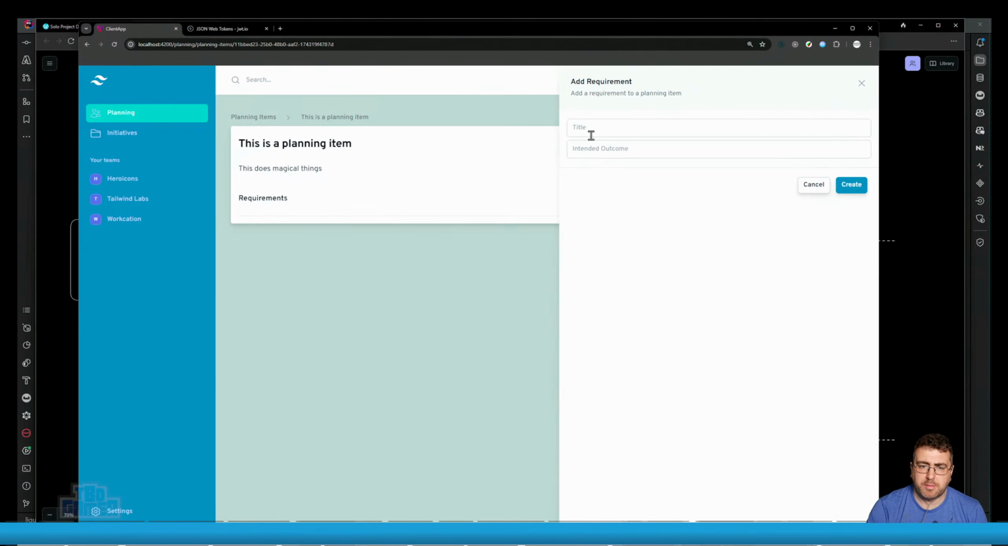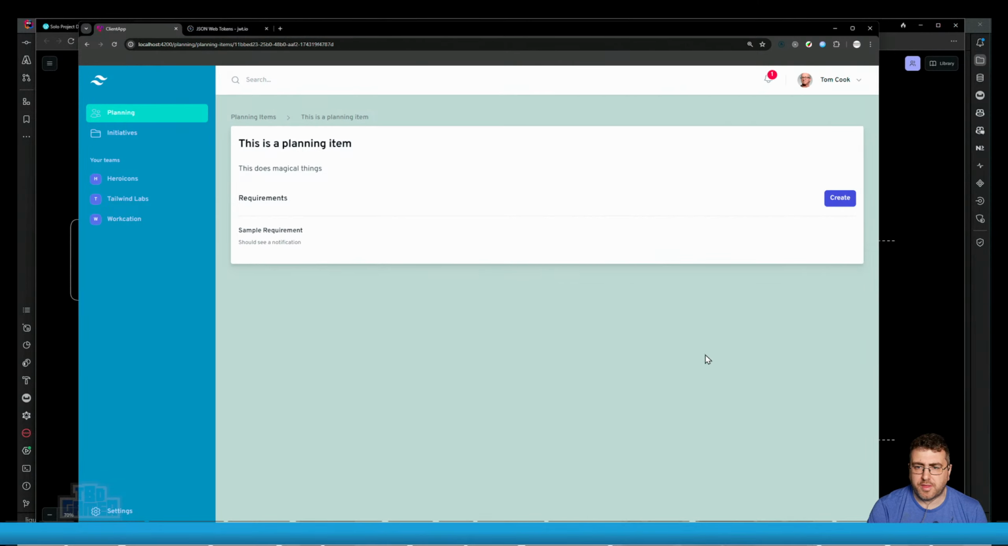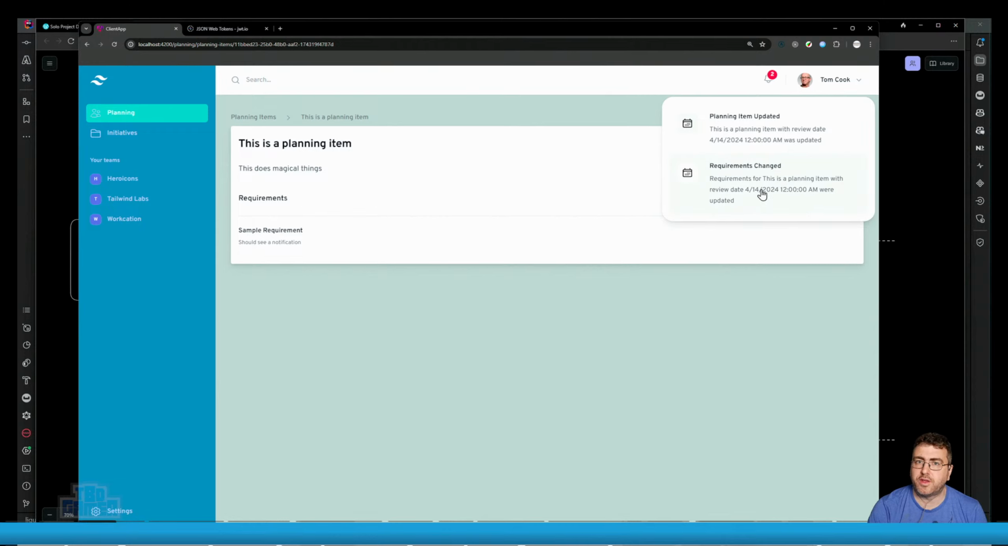If I had a requirement to this as well, sample requirement, should see a notification. When I create that, what you should see eventually is that'll change to 2, because then that's gone the full cycle as well, right? So the requirement gets added in, and then it gets published, and then it gets consumed, and then it notifies my client. So now I can say, oh, by the way, the requirements changed for this item, right?